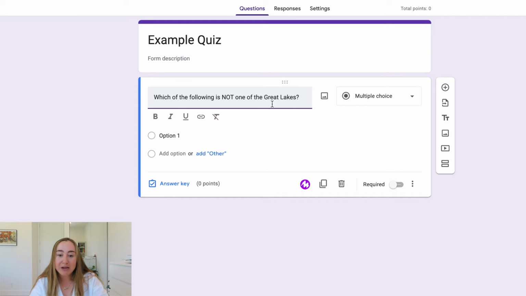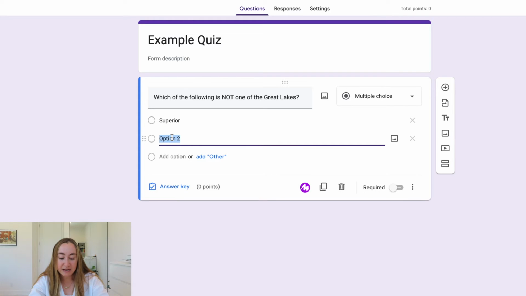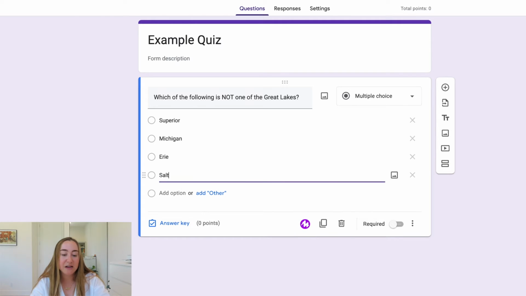So now that I've added my question here, again, this is a multiple choice question type, I can go ahead and start typing in my options. So I'm going to first type in Superior, then I'm going to type in Michigan, then I'm going to type in Erie, and then for my fourth option, I'm going to type in Salt. So now you'll see I've added in my 4 multiple choice options.